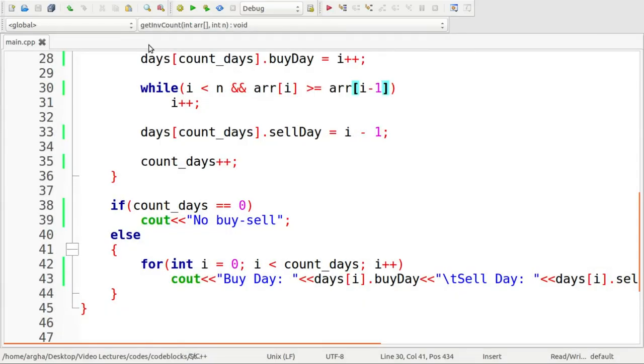So this was the problem of stock buy sell to maximize profit, and we got to know how we should approach solving this problem.